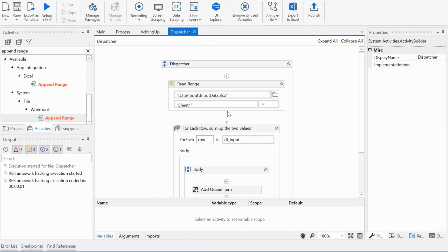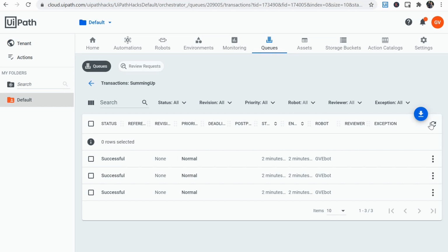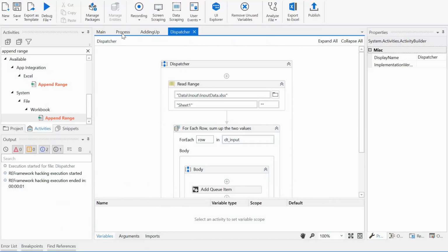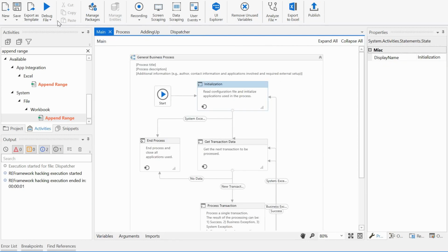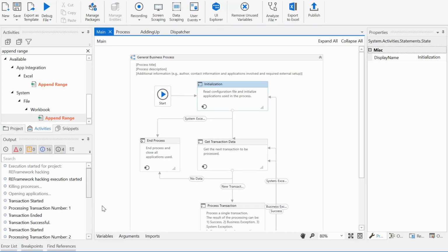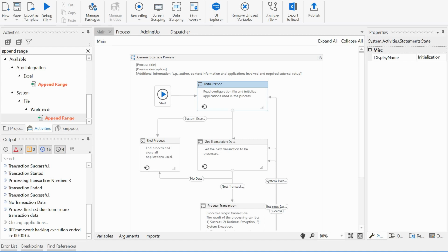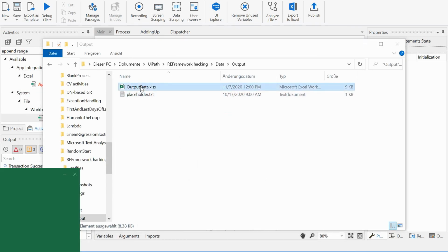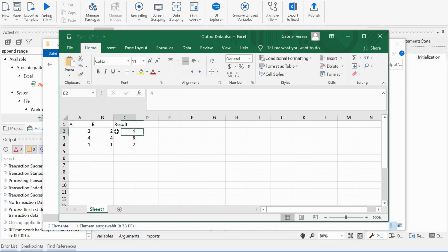It has finished running, no error. We check our queue. We have 3 new items. So we can go ahead and run our framework again. It has run successfully. Again, 3 items processed, no errors. Let's look at the result. Output data, and now we find our results here: 4, 8, and 2.